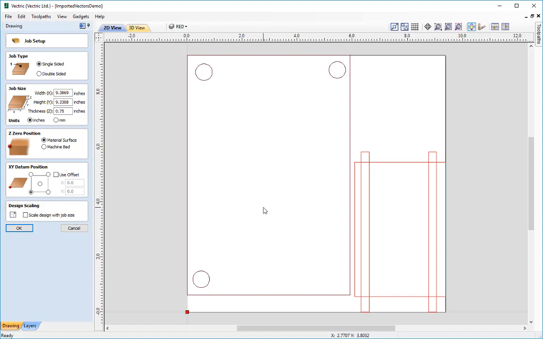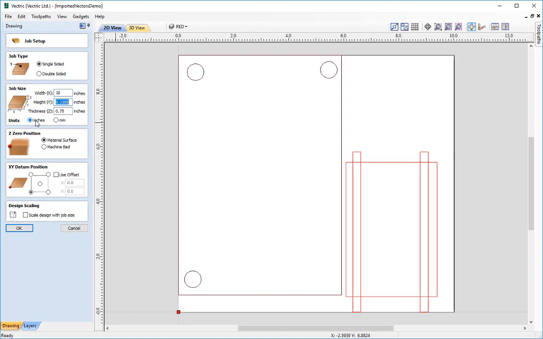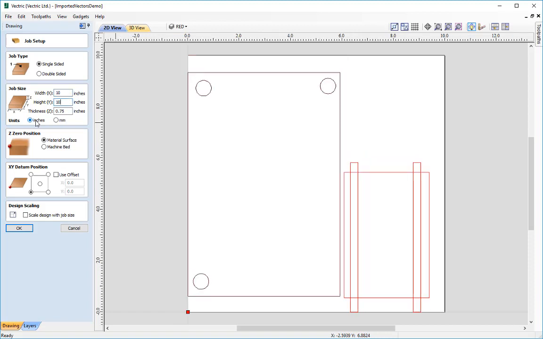Now if we wanted to create some extra room for the material around our vectors, all we could do is simply change the height and width that we're working with. I'm going to type 10 inches in the width, tab down to the height box and type in 10 again. You'll notice it's added those extra inches away from, as we work in the bottom left hand corner as our XY datum position, it's added that extra part of an inch to the right hand and upside of our job setup, basically working away from our XY datum position.